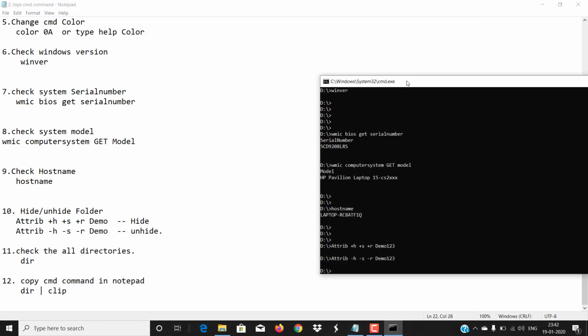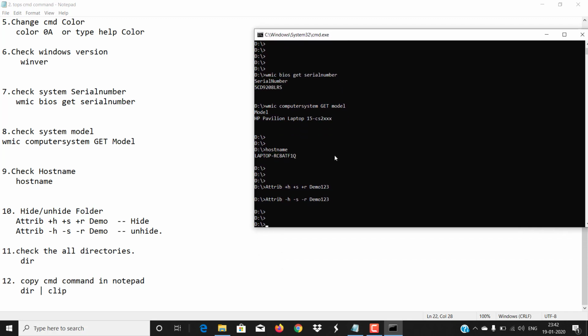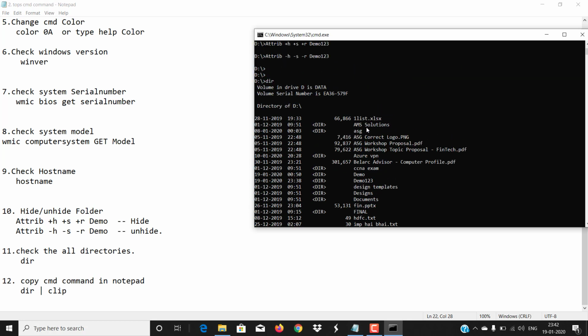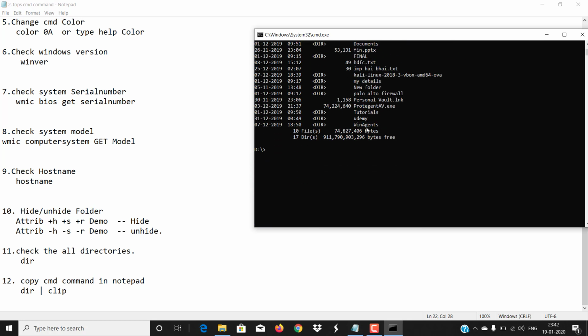So my next is I want to check all my directories, D drive directories. So simple, we type dir and it shows all the directories in my D drive.